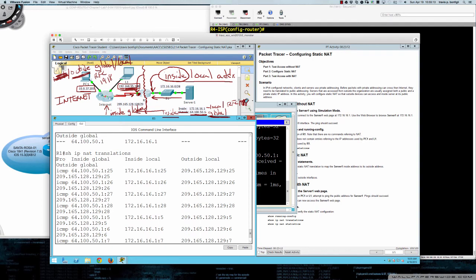As you can see, it gives us the protocol. That's what the pro stands for. So it's ICMP, right? Because we're pinging the server. So it's ICMP packets. And it's asking us, what is the inside global address? Well, the inside global address is 64.100.50.1, and it shows the :25 for the instance number, not the port number. And then it shows us the corresponding inside local address, and then the outside local address as well as the outside global.